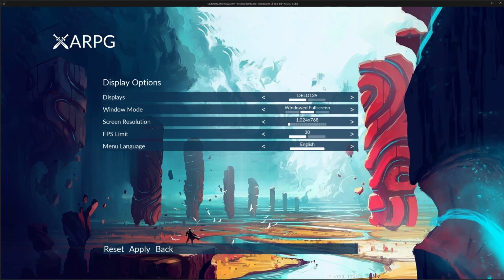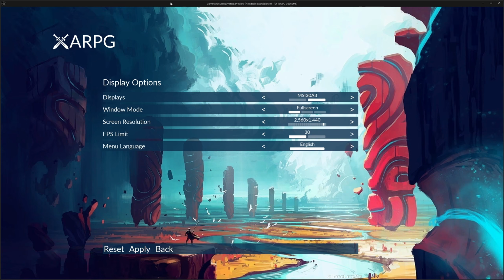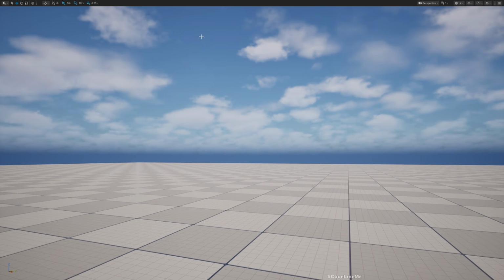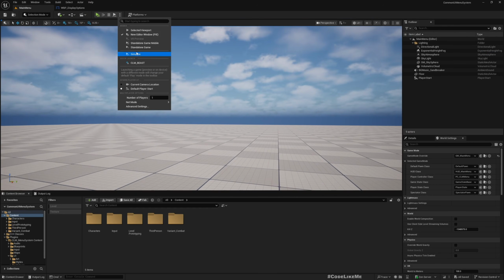First thing is here. Now this is the edit viewport. This is in the viewport, and here you can see the two displays. And in this mode, you can't properly test and apply the full screen mode. So even if I set it to full screen mode and apply, it doesn't work because this is an editor preview. Here I was using this new editor window PIE.